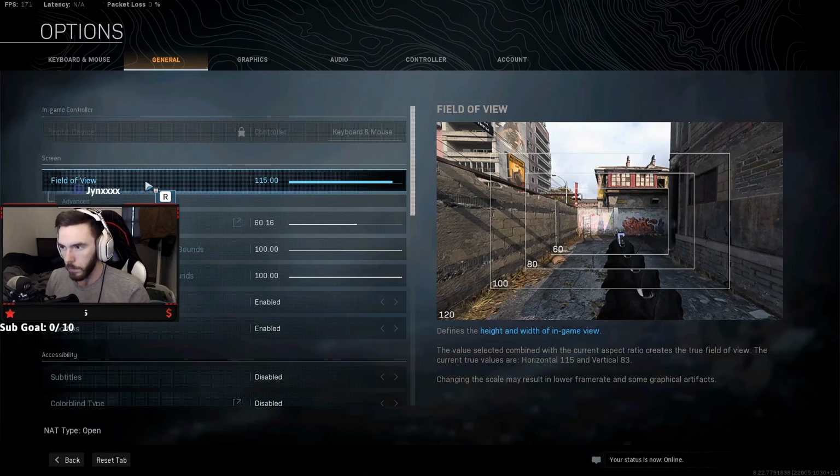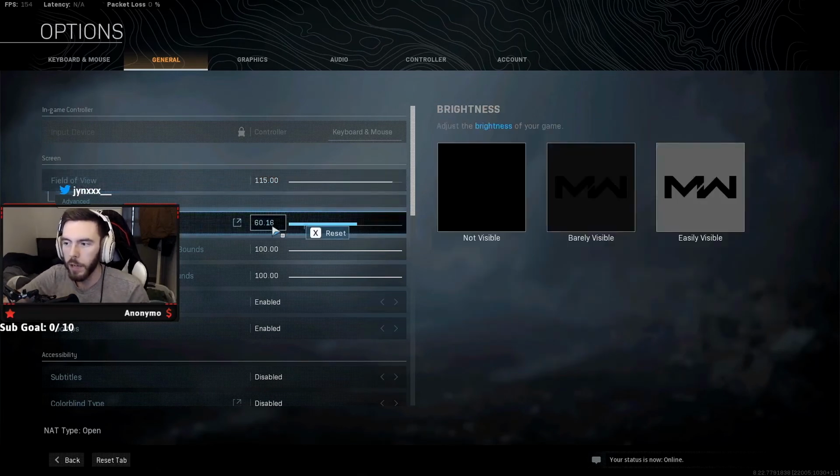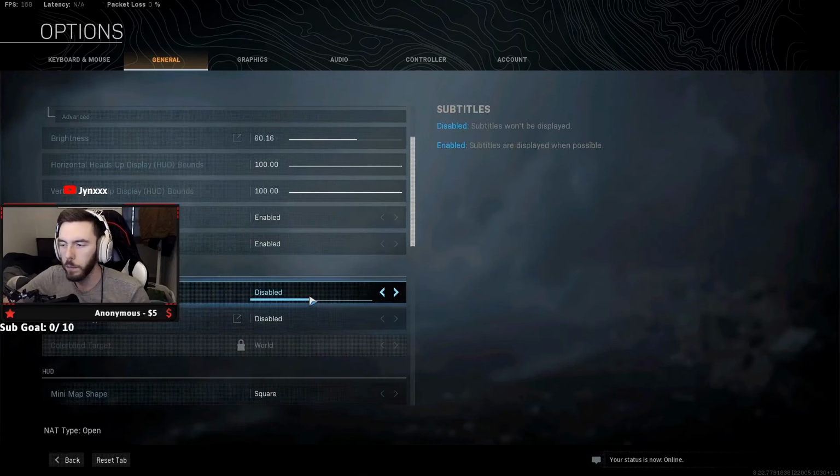So I kind of fluctuate between those numbers. Brightness, I keep it around 60. I don't want it too bright, I don't want it too low. So 60 is around perfect for me to play and for people on stream to view.